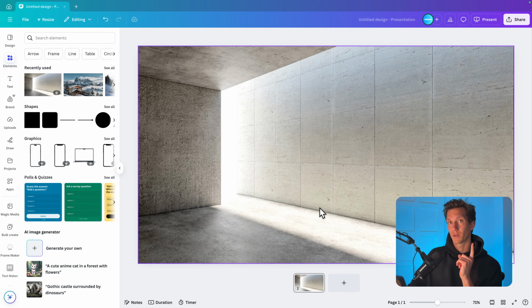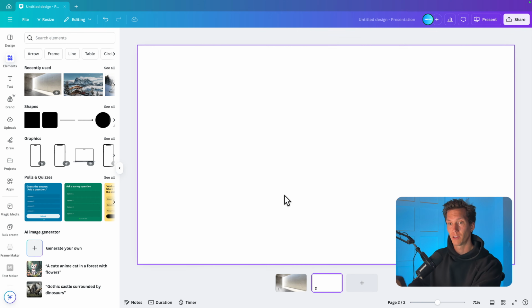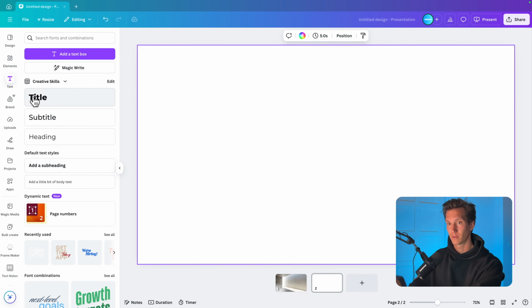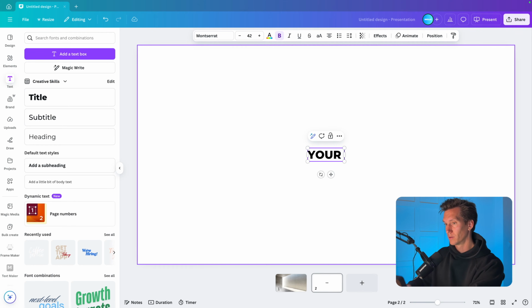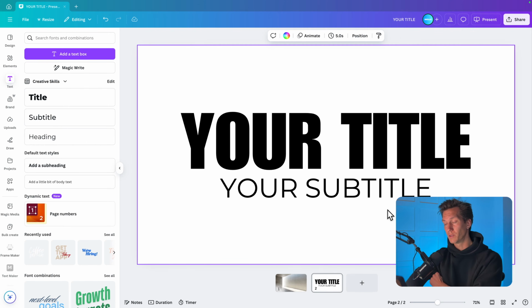Secondly, we want to have our text on a separate page. So I'm going to add a page, and here I'm going to add my text. So let's do a title and do your title. This is going to be the word that we put on the screen or on the wall.